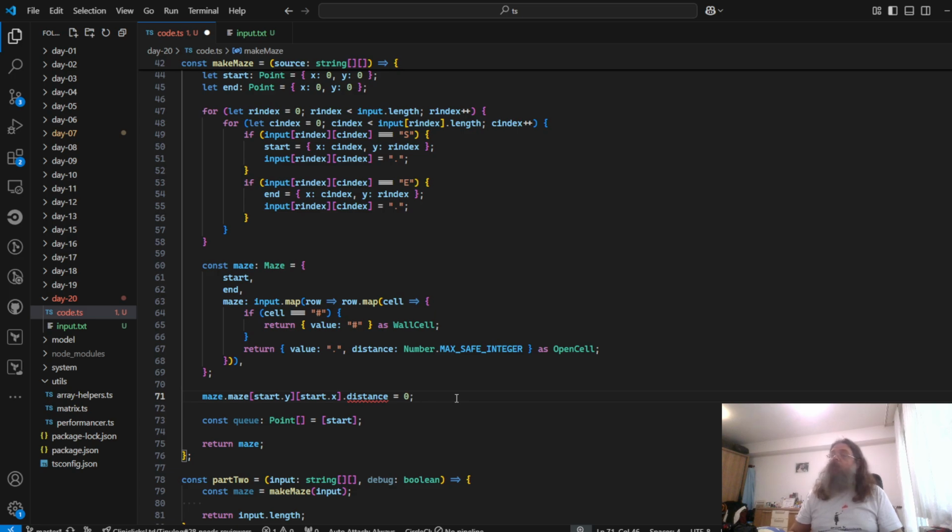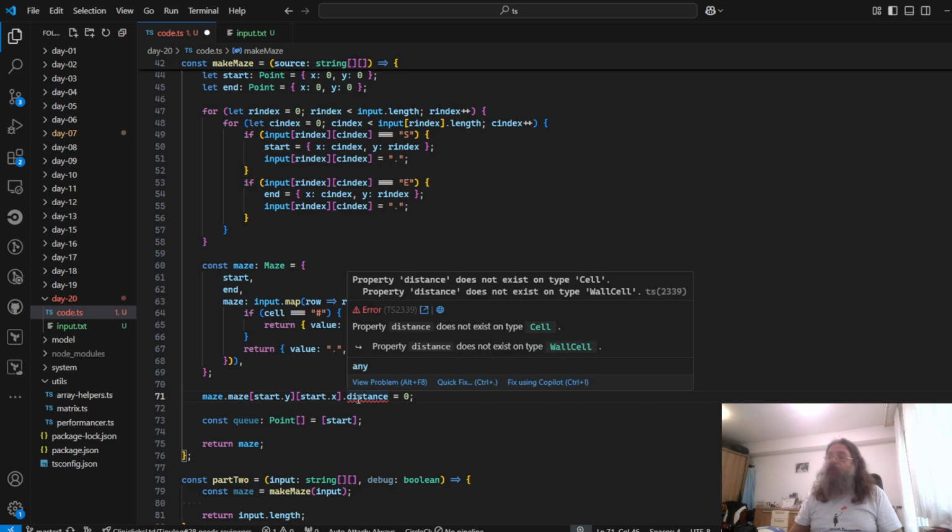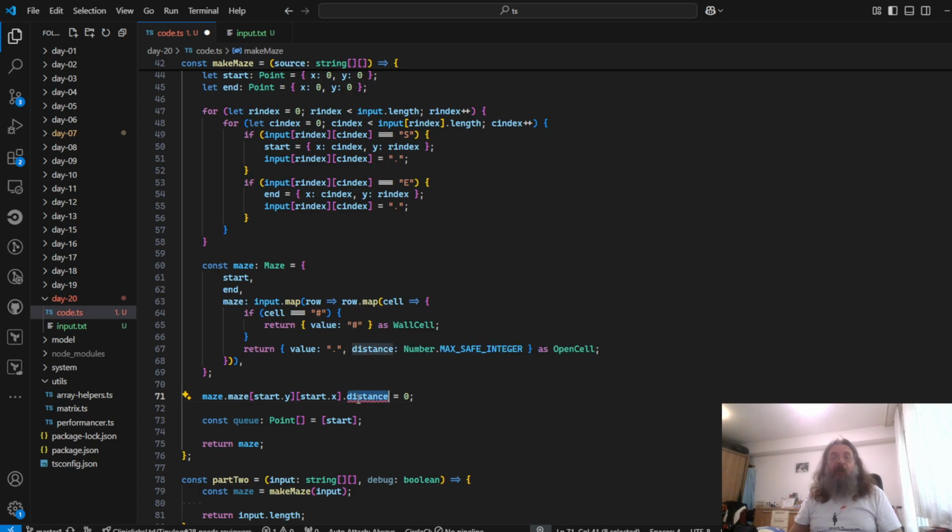And now this won't allow me to set distance. Why? Because this is a cell. And this thing doesn't know whether the start cell is actually an open cell or not. So I will have to, I know that. So I will tell it, yeah, it is an open cell. And do that.